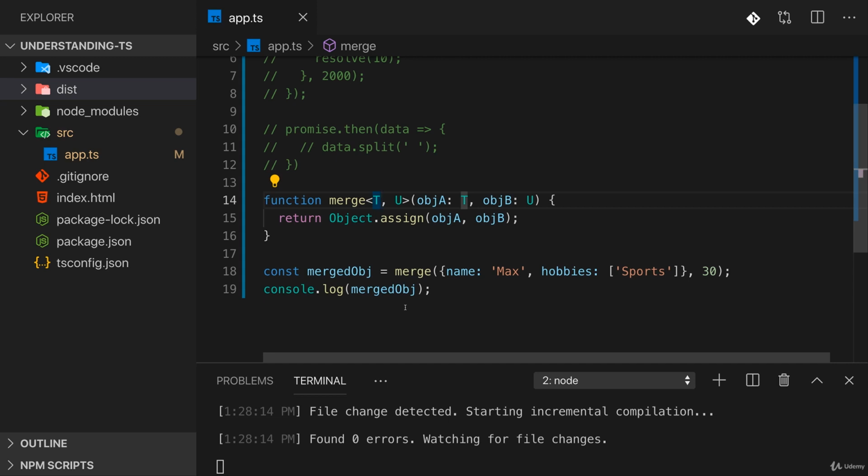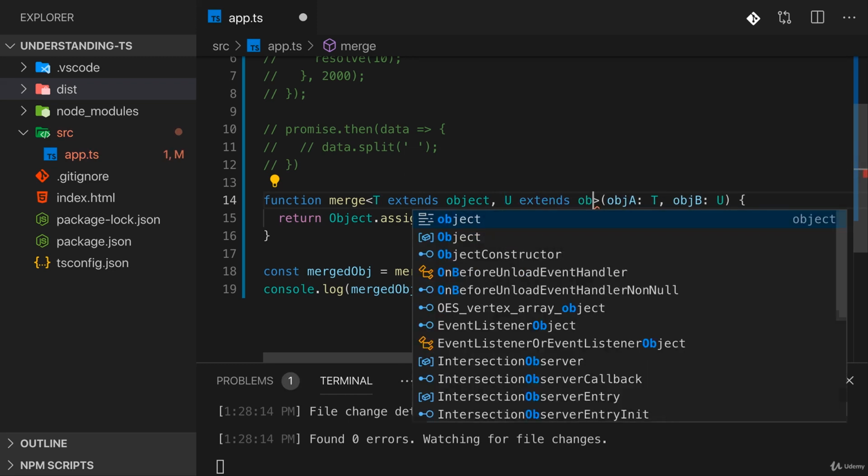And you can do that with type constraints. For generic types, you can set certain constraints regarding the types your generic types can be based on. And you do this with the extends keyword here in the angle brackets after the type which you want to constrain. So here we could say extends object. And with that I'm saying the T type can be any object with any structure, but it has to be an object. We can do the same for U.